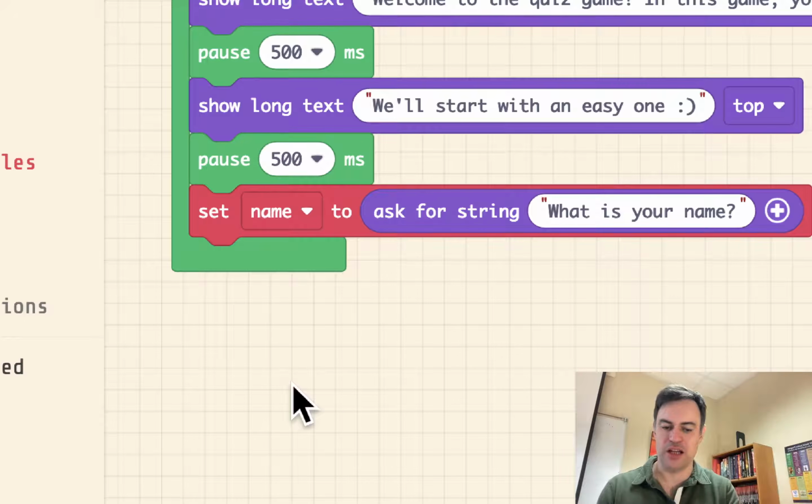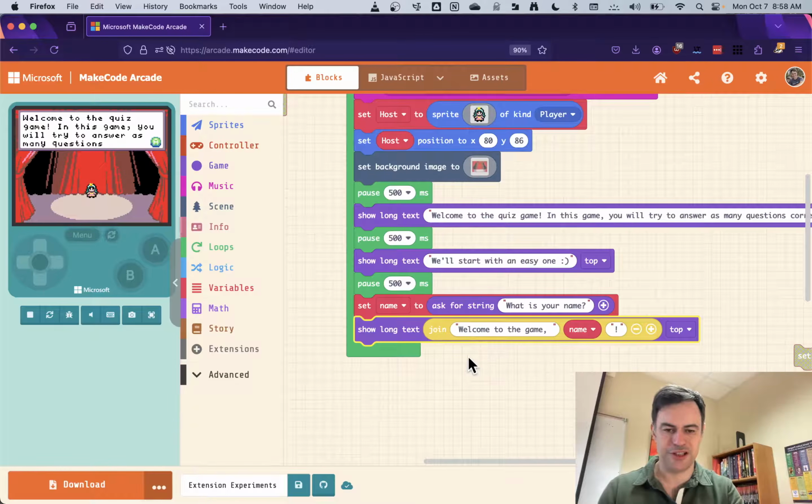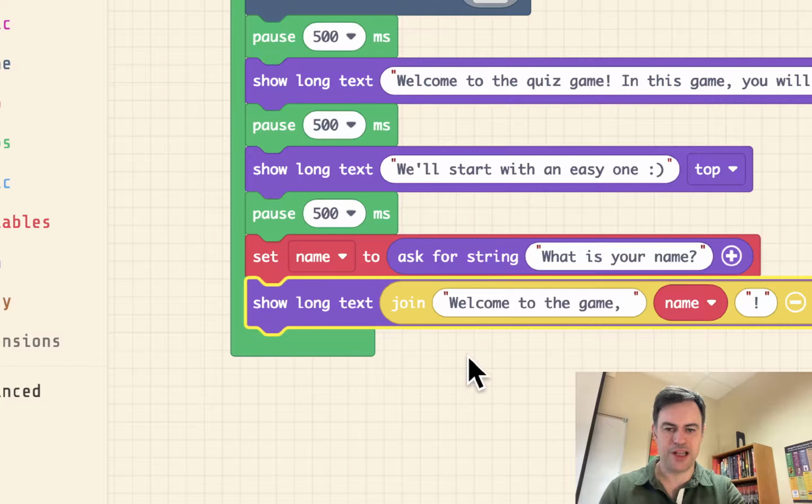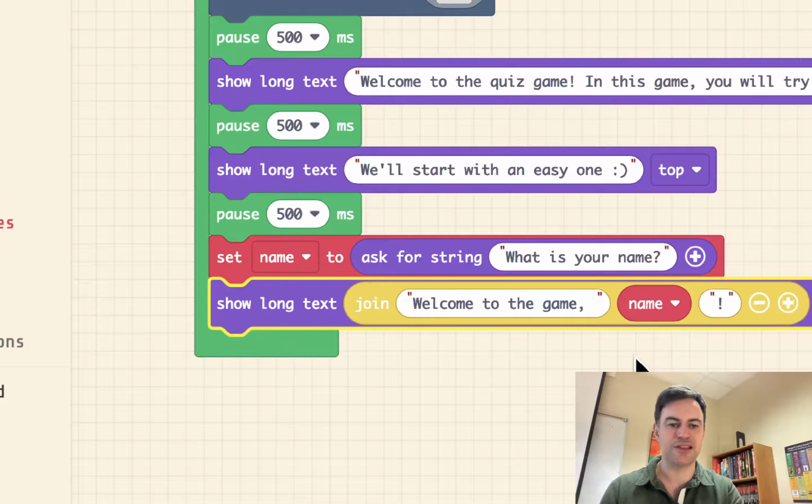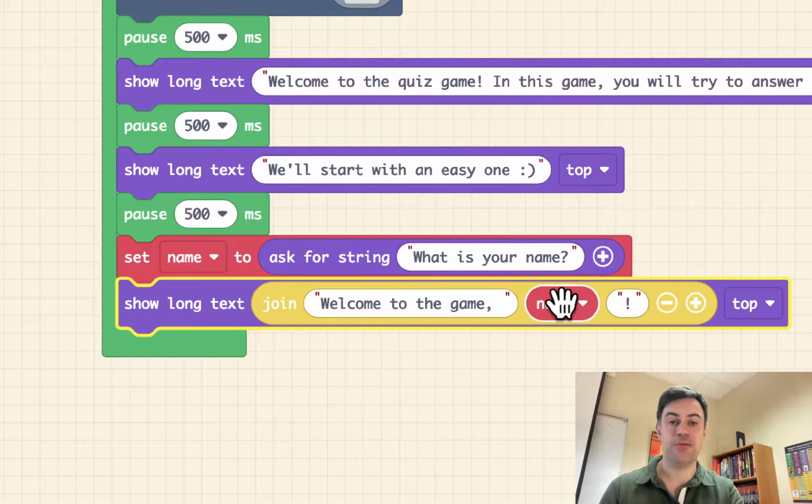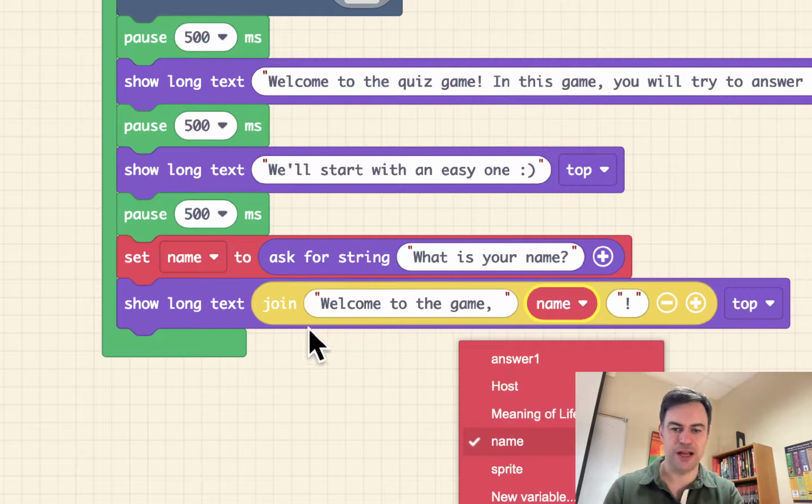So then I'd like to keep on talking. So let's pull that up together. Let's take a look at what that would look like. All right, take a look at this. This is the block here. It's just a show long text, but I wanted to include the name inside of a sentence. And so check out what I have.